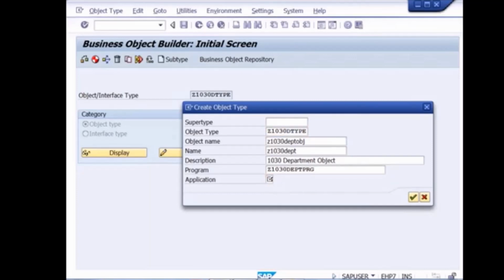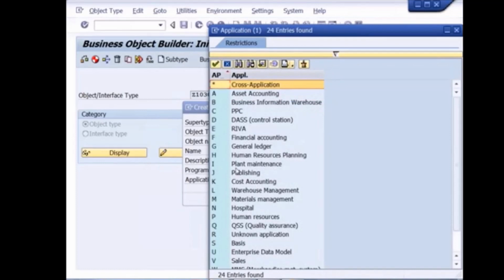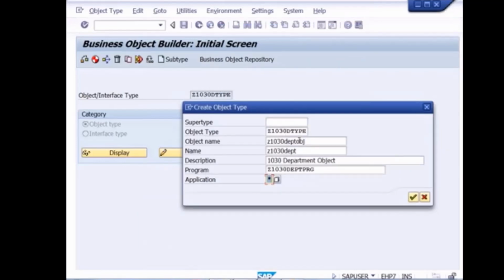If you browse this, you can see if you are doing it for a particular module, you will choose what, HR, you will choose something like this. Sales, you will choose something like this. If I choose star, it indicates it is not dependent on any module. It's a generalized business object. I can choose any of them, it doesn't matter. I'll choose star, which indicates it is not specific to any module. So remember the names. Object type is Z1030 D type. Object name is Z1030 department object, and the name also done. I'll click on continue.